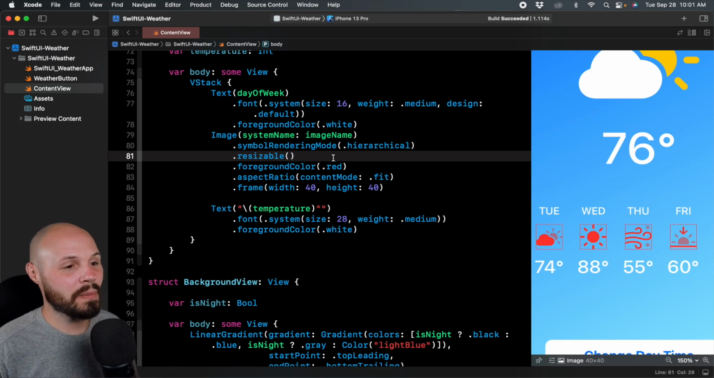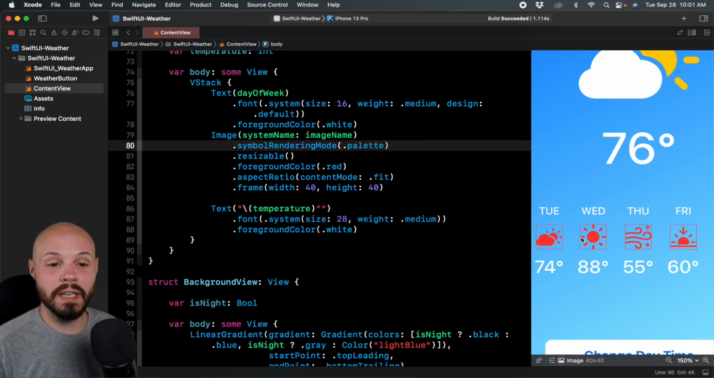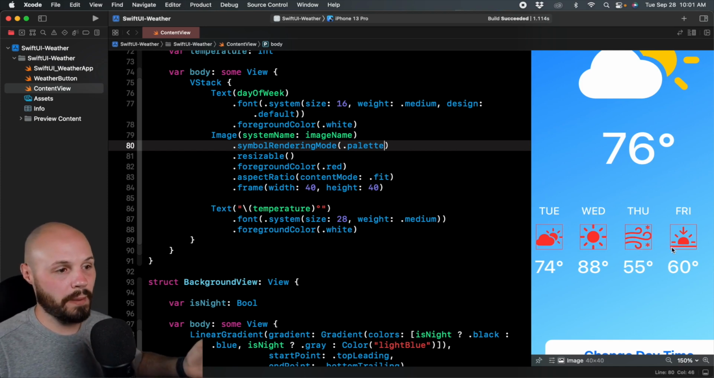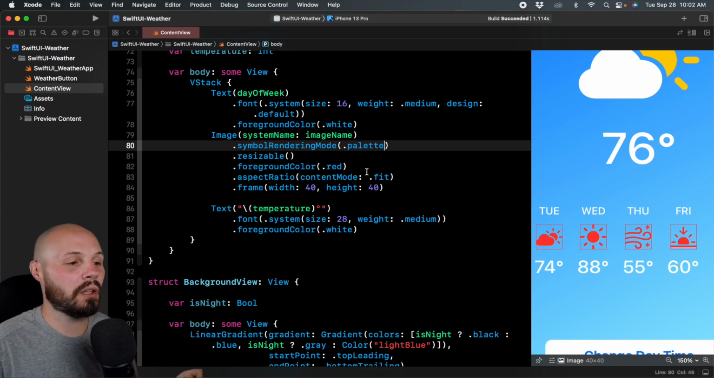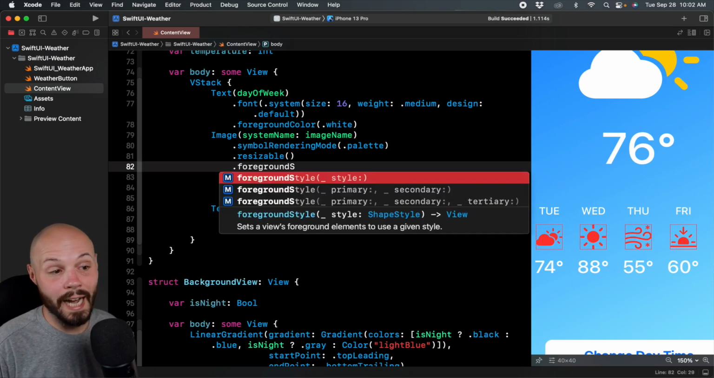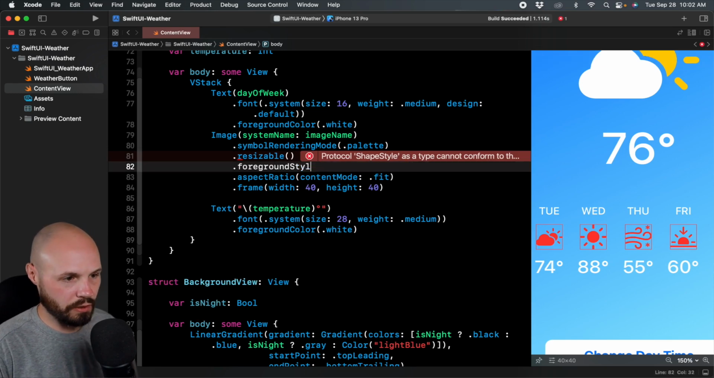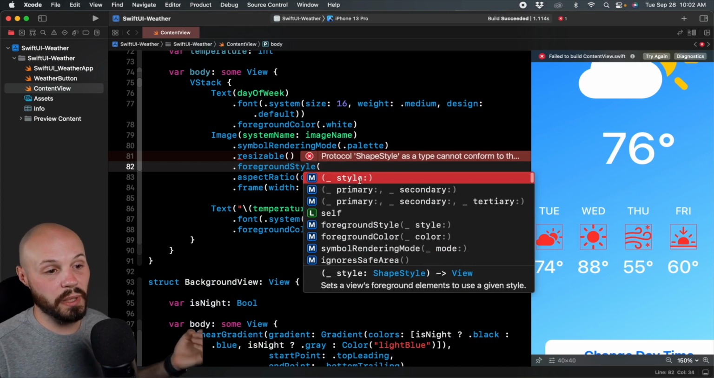Okay, now let's mess with palette, because palette is the pretty cool one, right? So palette here, nothing, well, I guess it did change. Everything's all red. So a palette has 3 colors you can give it. So instead of foreground color, we'll give it foreground style. And then you can see, actually, that's not the initializer I wanted. So I want to do foreground style. And then look, so that was just one color, but you see we got primary, secondary, tertiary. So this will give you 3 colors.